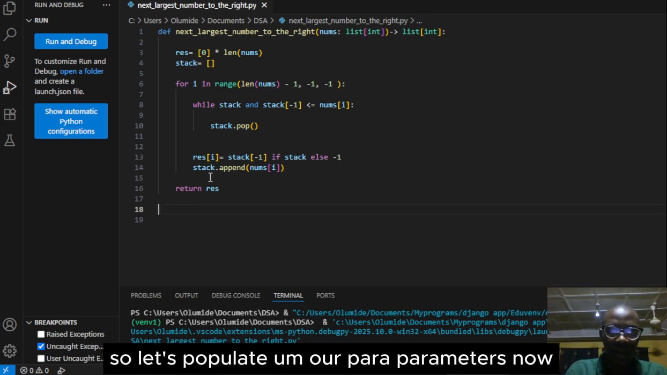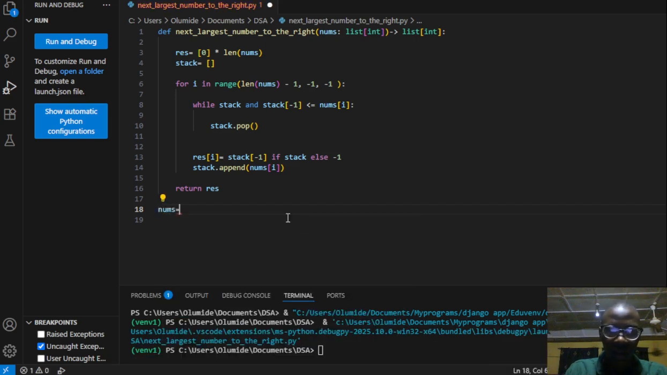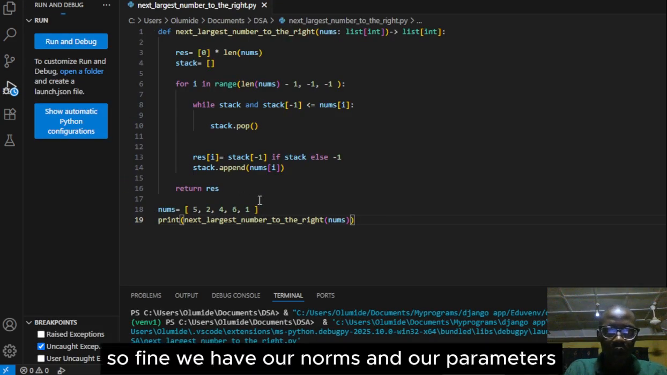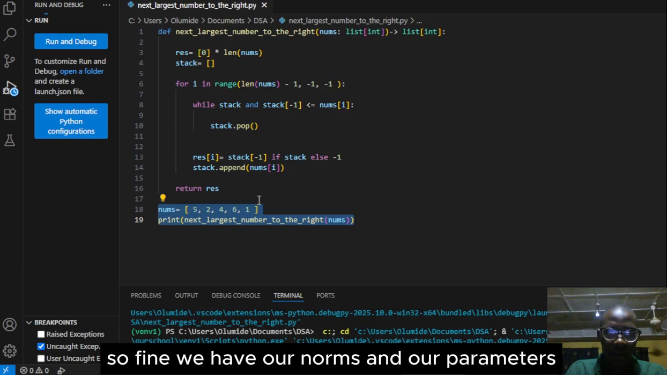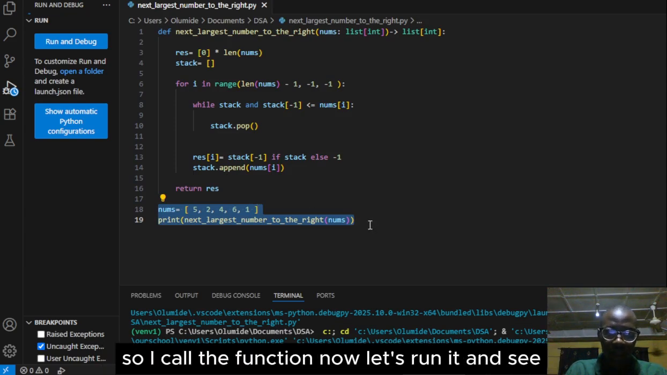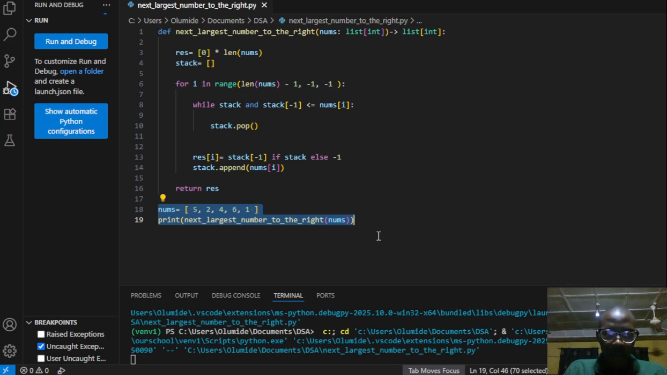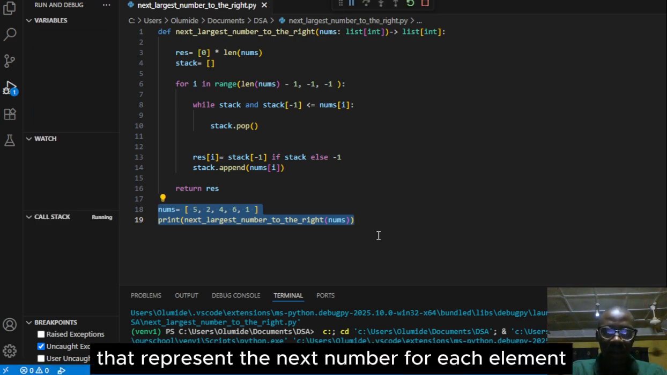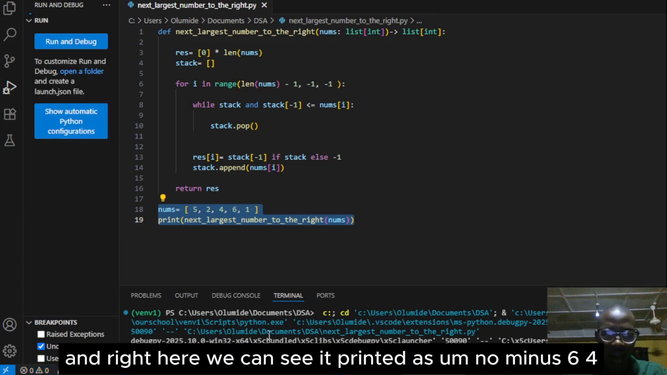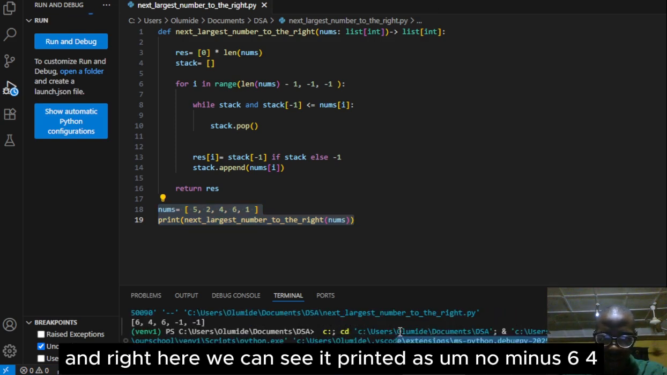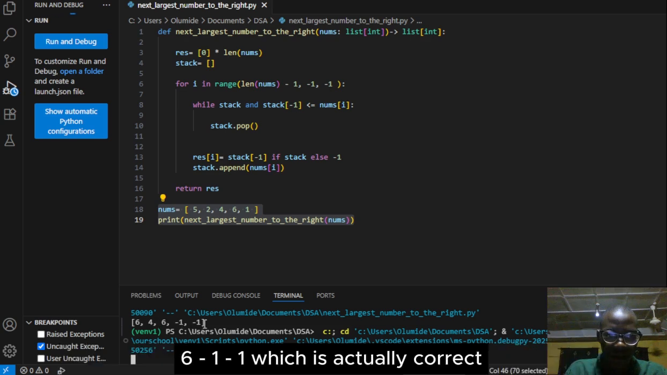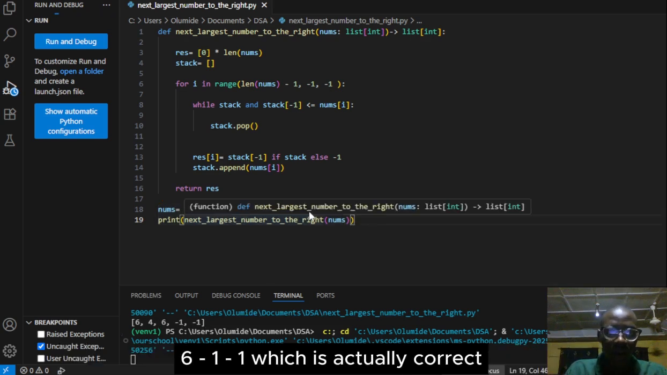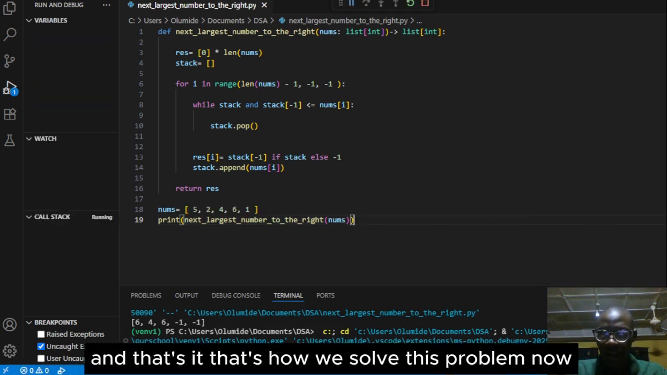So let's populate our parameters now. We'll be needing the nums. So fine, we have our nums and our parameters. I call the function now. Let's run it and see. We expect it to return a new array res that will represent the next greater number for each element. And right here we can see it printed as -1 6 4 6 -1 -1, which is actually correct. And that's how we solve this problem.